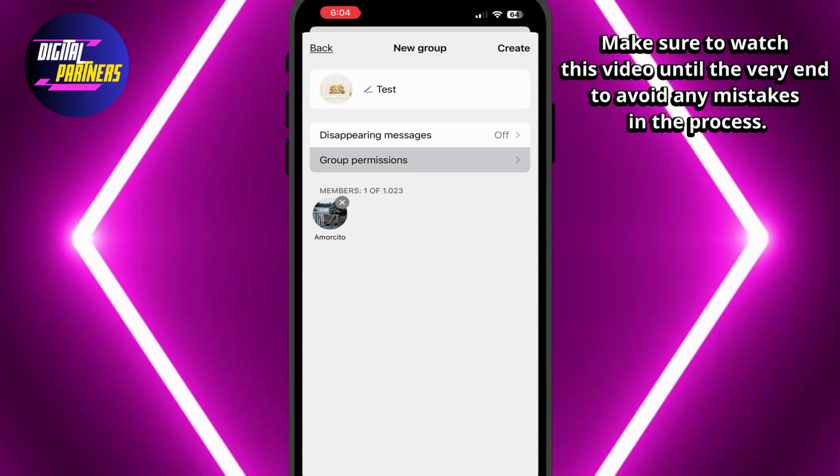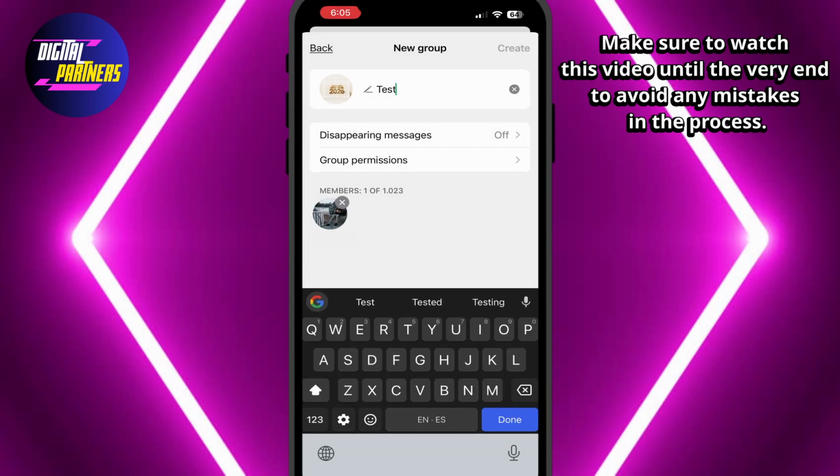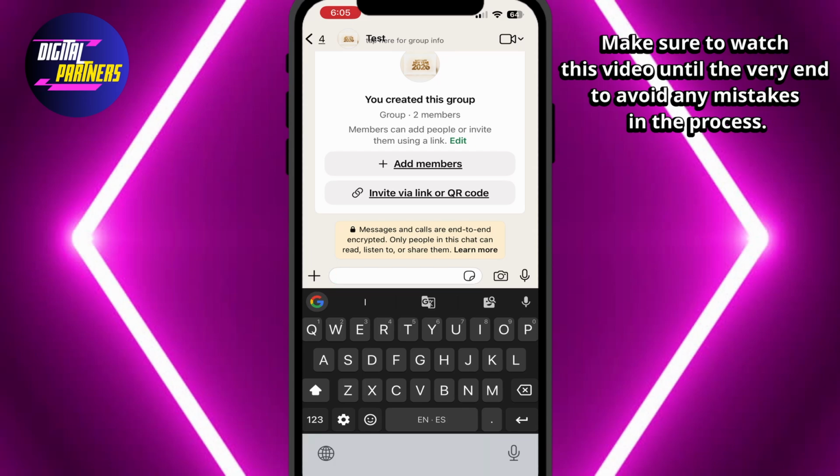Next, you can customize the group permissions. Here you decide what members are allowed to do, such as sending messages, editing group settings, or adding new members. You can also enable the option to invite people using a link or QR code. If you want more control, you can turn on the setting that requires admin approval for new members. Once everything is set, tap Create, and your WhatsApp group will be ready.